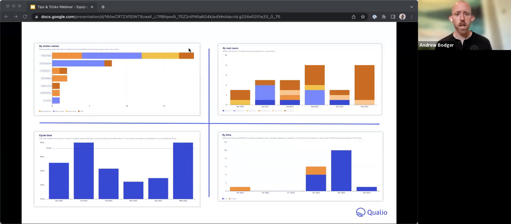We can also sort by root cause. We're looking at the upper right. So again, this can kind of give you that baseline information to help you start to see what areas these events are occurring in. People are probably commonly using your root cause analysis techniques where you're looking at method, material, environment, equipment, people, things like that. Well, now you can start breaking that down and taking a look at that. You can also look at cycle time.